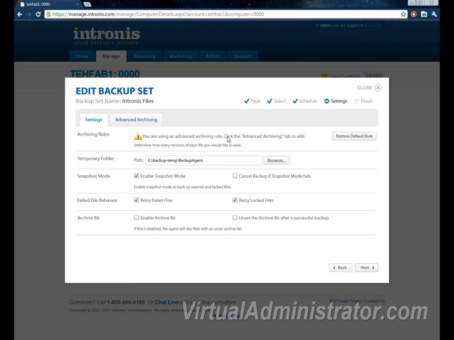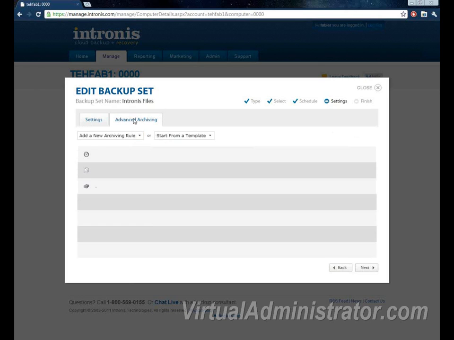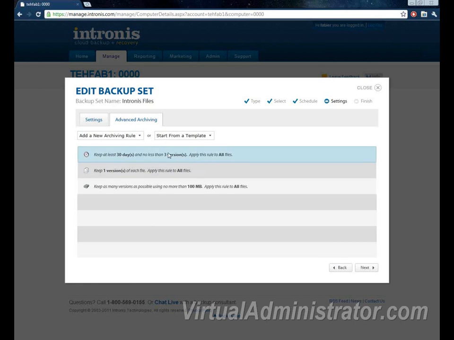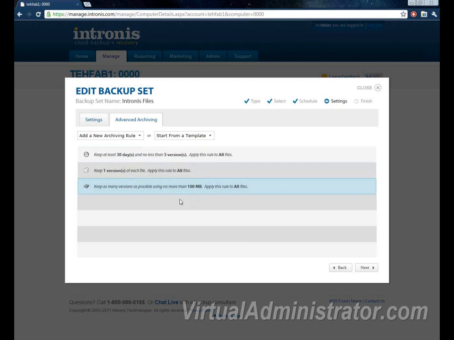Now, if you didn't make a change to a file, it's not getting backed up. So it's possible you only have one revision of a file out there if it's never been changed. Yeah. So ultimately, it'll start building up. Typically what you'll want to do in this screen is click over to the Advanced Archiving. You can see I have a couple of archiving sets here.